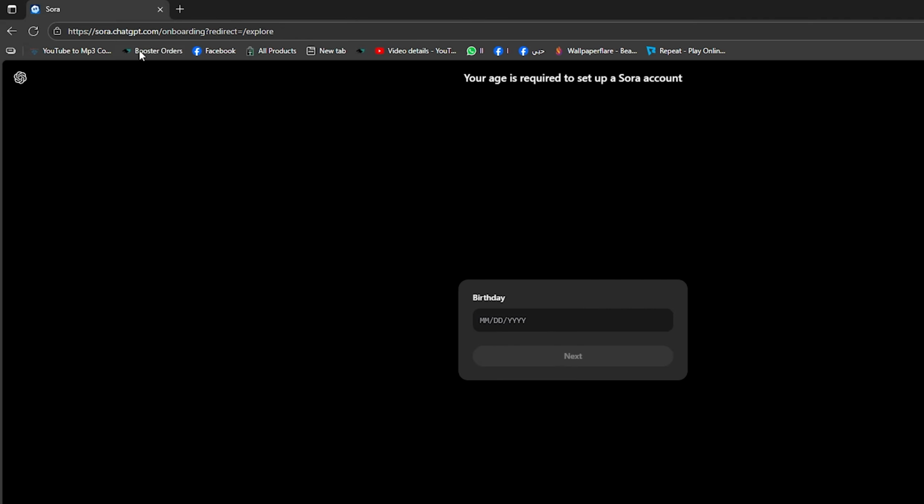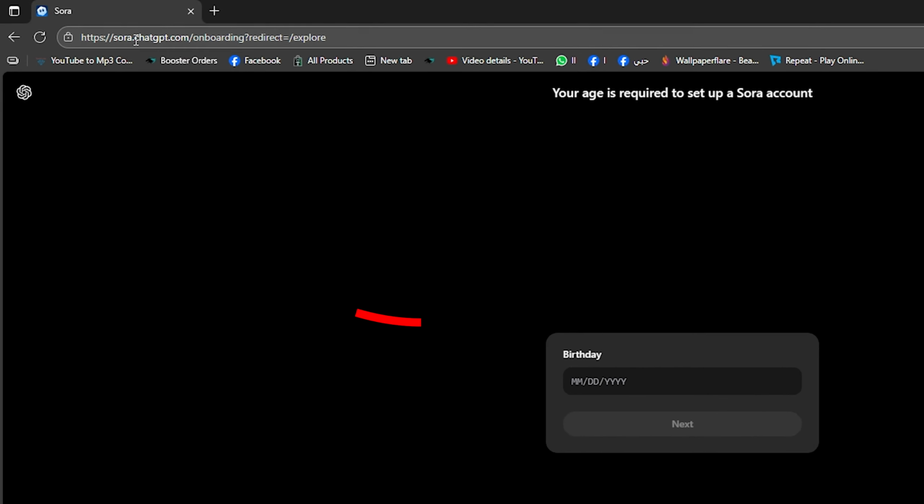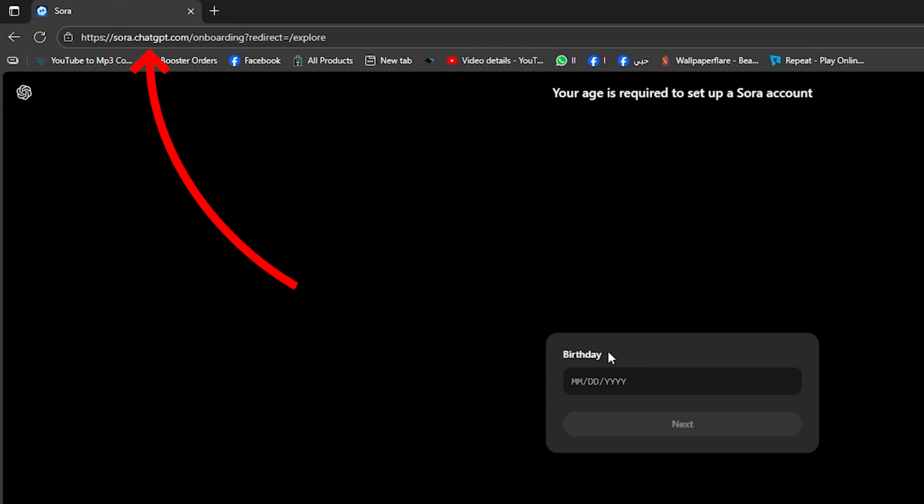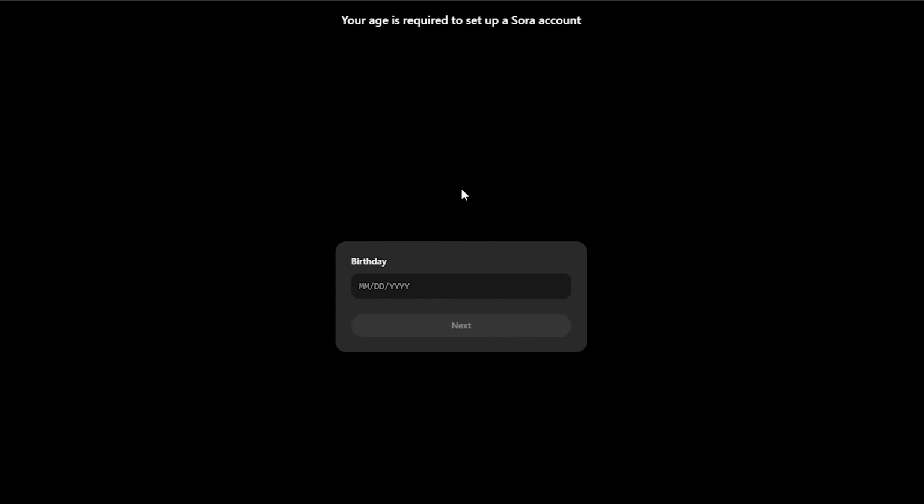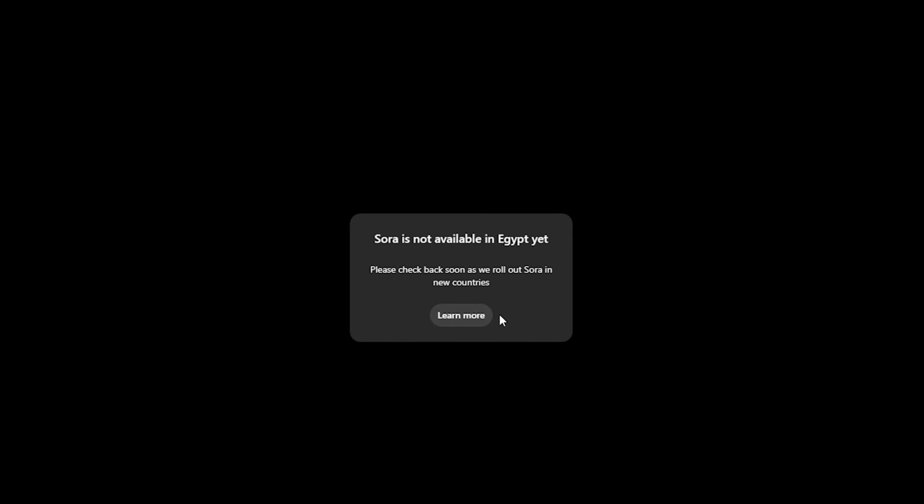Okay, the first thing that you should do is to simply go and search for sora.chatgpt.com. Then you want to go through this page. Then you want to provide your date of birth. Then you want to hit next. Then you want to add a username. For example, I'm going to name it Zane. Then click on next. And here it tells you that Sora is not available.